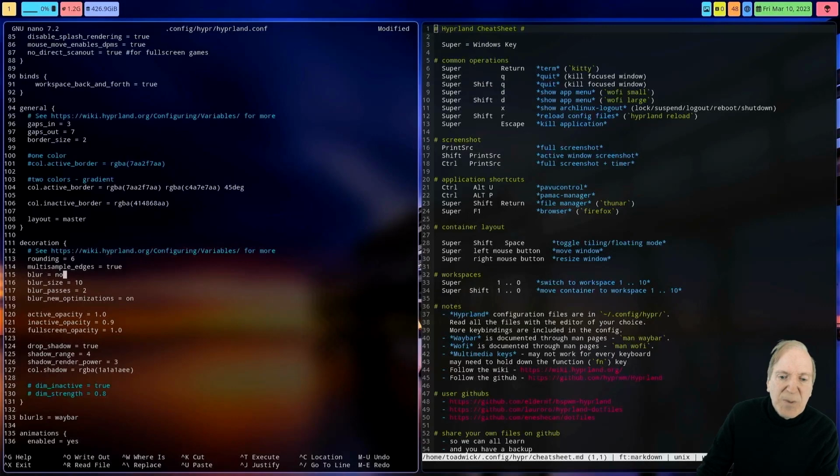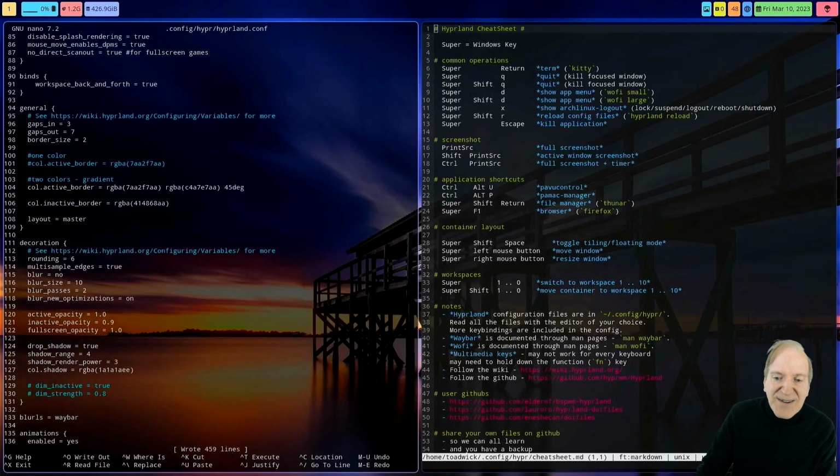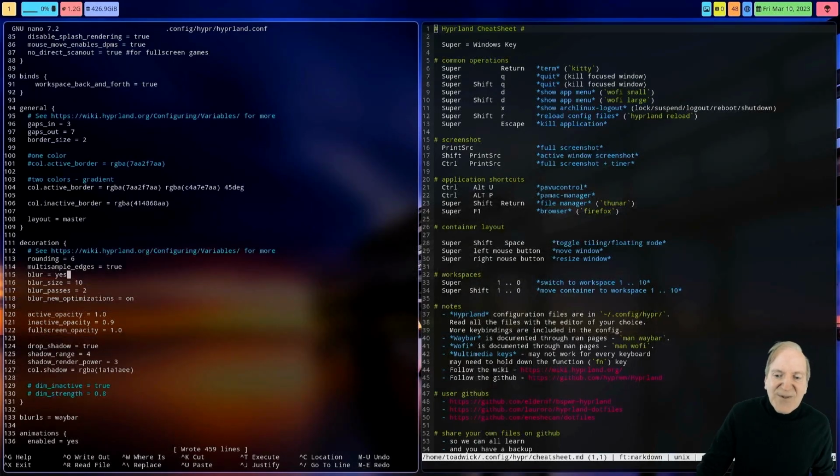And that should remove the blur in the background. So now I'm going to press Control S to save it. And now you can see the blur is gone. You can see the background image showing through now from our wallpaper. Change it back to yes, Control S, and we got our blur back. So instant feedback on all our changes. I think that is really cool.